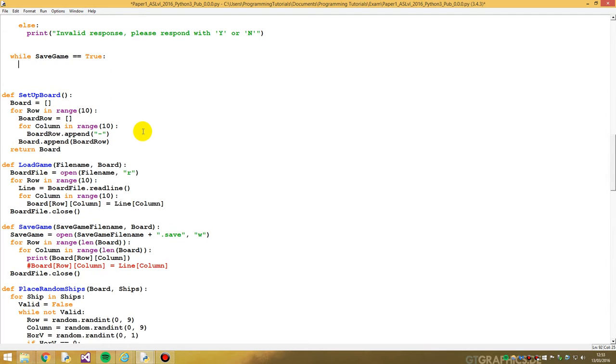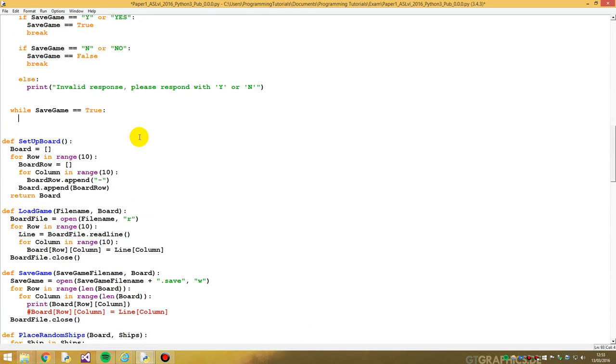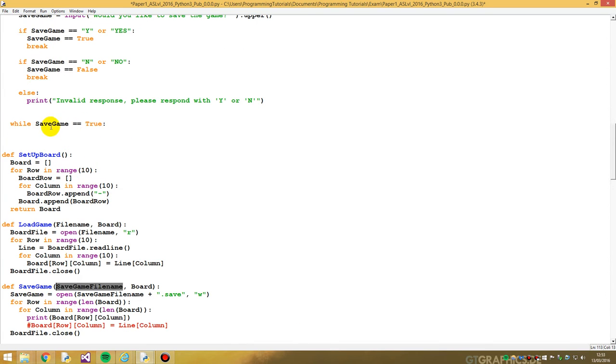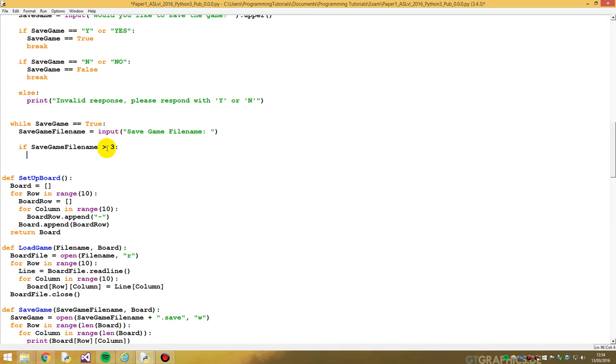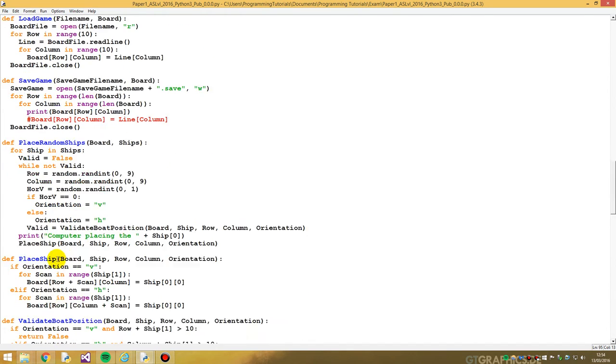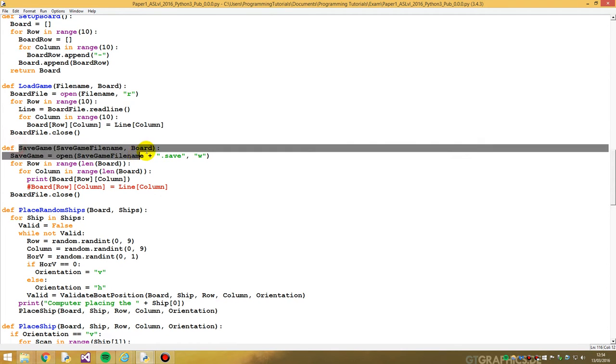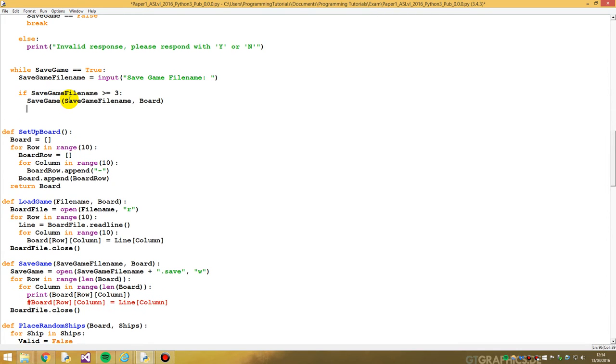So while save game is equal to true, run it. Get the save game file name. Equals input, save game file name. If save game file name length is greater than, I'm going to say 3, because if it's greater or equal to 3, then run this and break, basically. Break.